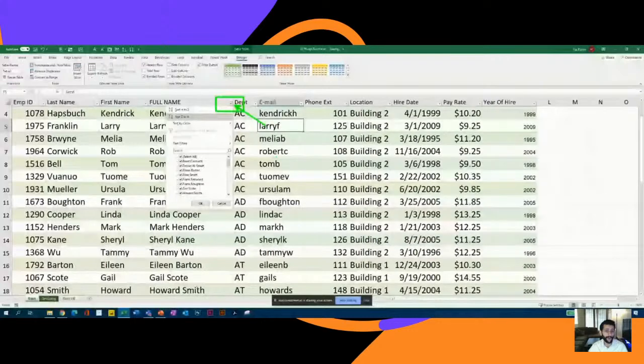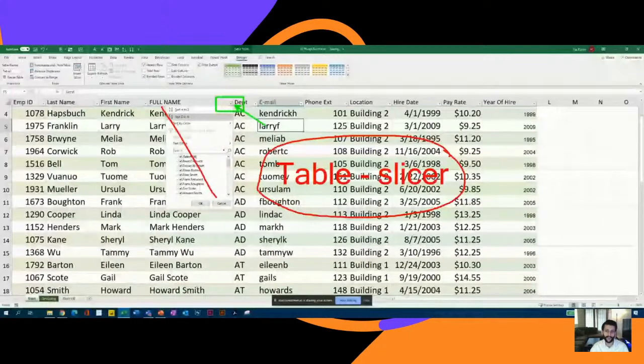I highly recommend using something known as a slicer. A slicer is a quick way that you can filter data sets without having to use this area here. It's an on-screen filter, a little dashboard that you can set up. This was released in Excel 2013 for tables and Excel 2010 for pivot tables, if I'm not mistaken.